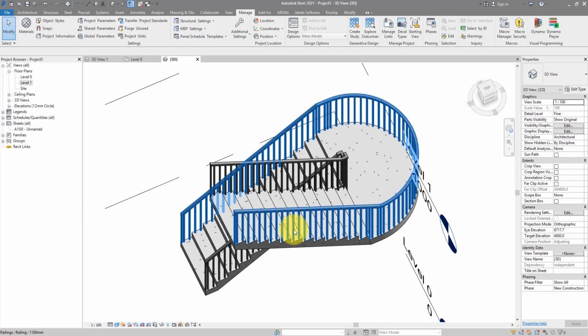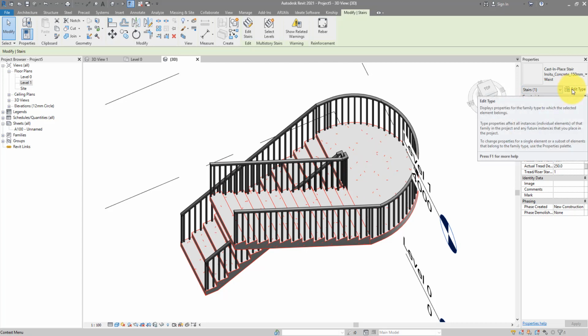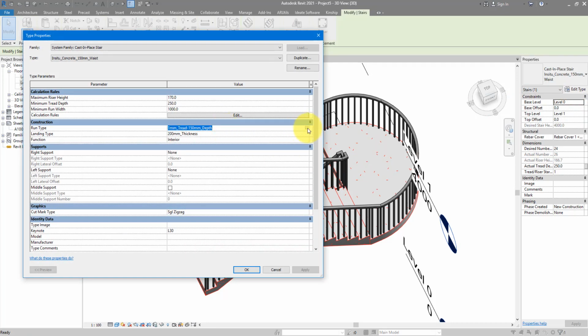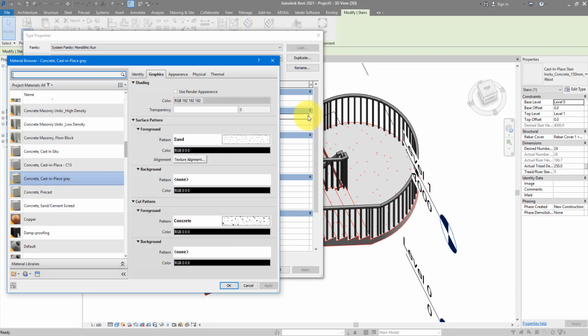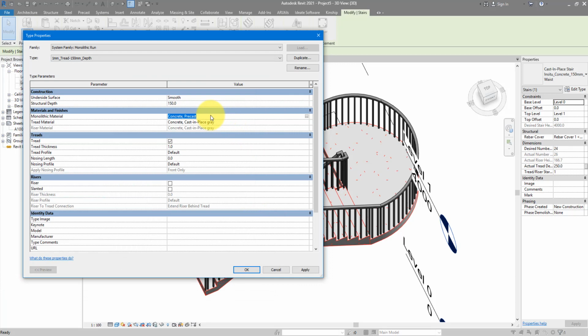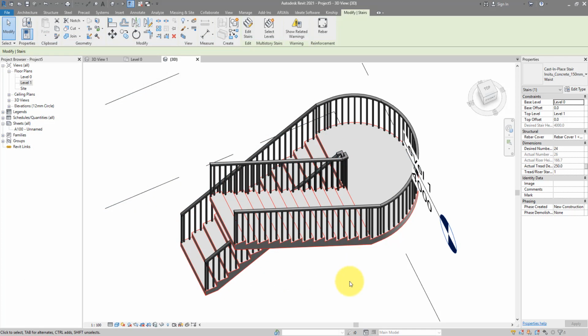Well, the stair looks alright, but I don't like this surface pattern on these surfaces. Let's go to here, select it again, and we can turn off this surface pattern by going to Edit Type, change the Run type to use a different material. I will change this now to just precast concrete. And let's now copy the same name there and paste it here. Click OK. And now that's much cleaner.